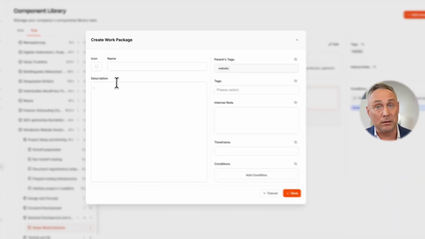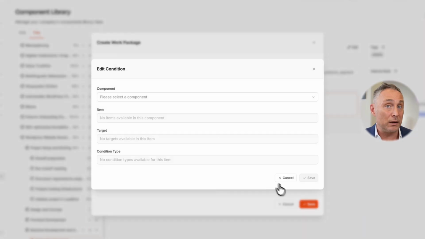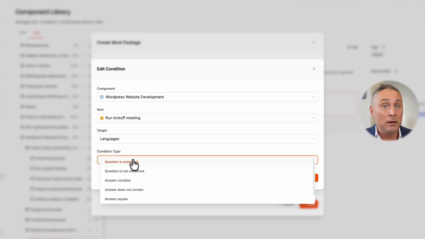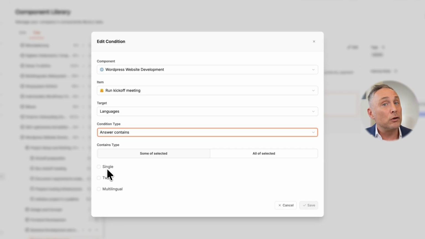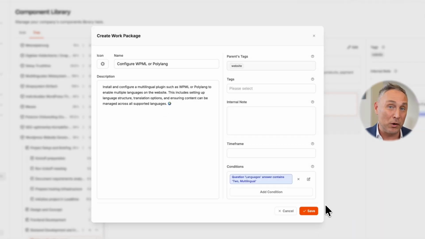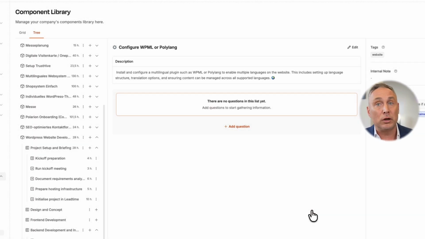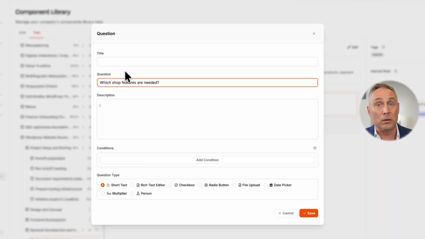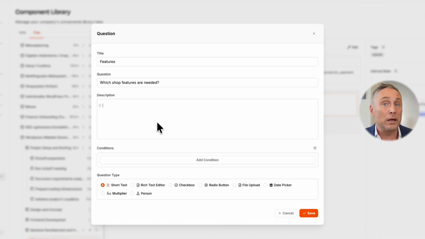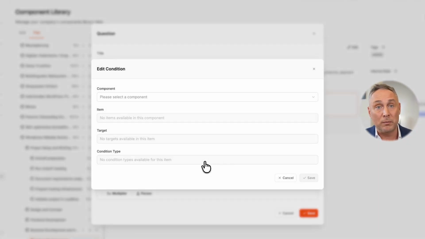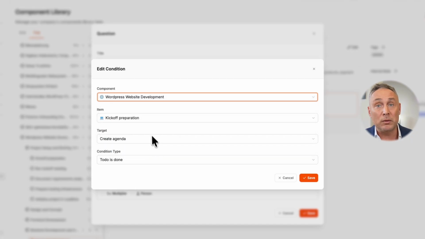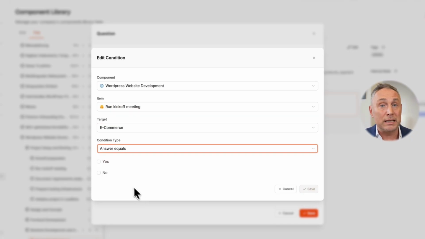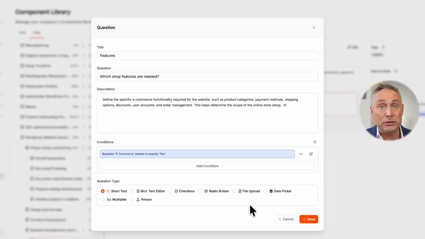Second example, configure WPML or Polylang only appears when 2 languages or multilingual is selected. I use the condition type answer contains, which lets me select multiple options. And not just work packages, questions can have conditions too. For example, which shop features are needed only appears when e-commerce is enabled. Multiple conditions on one element are combined with AND logic. All must be met. Conditions turn your template from a static checklist into an intelligent system.